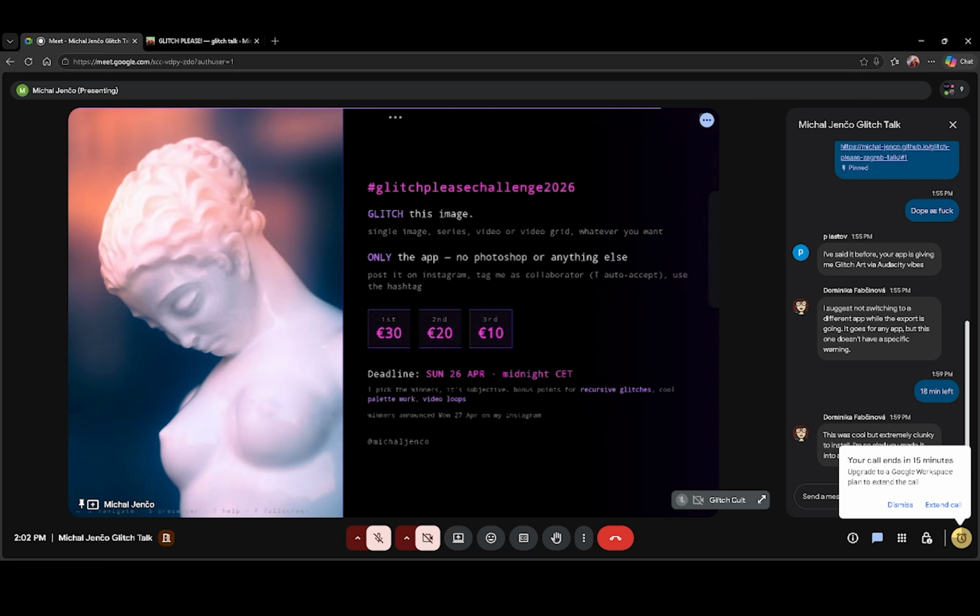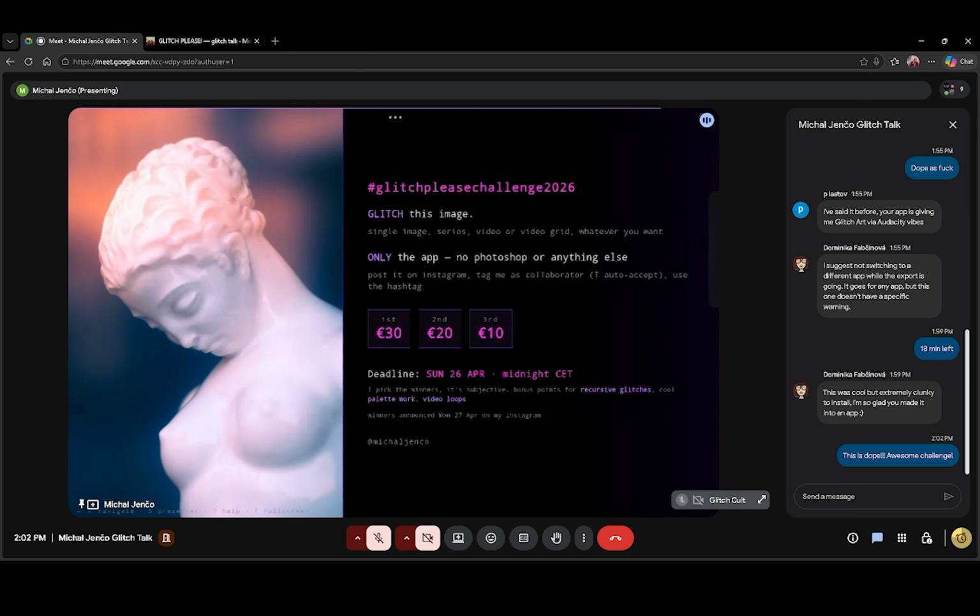And then I will go through all of the submissions and I will select my top 3 favorites and I will send you money. So first place gets 30 euros, second place gets 20 euros, and third place gets 10. We'll figure out the payment method after that, but I have bank transfer, PayPal, whatever. So yeah, you can make money on this and you will learn the app in the process.